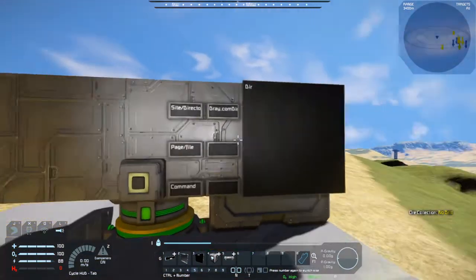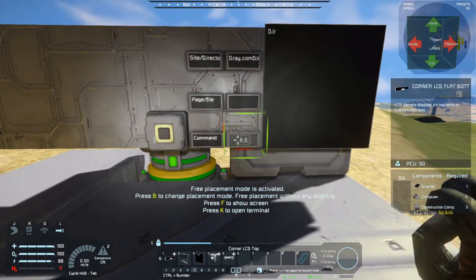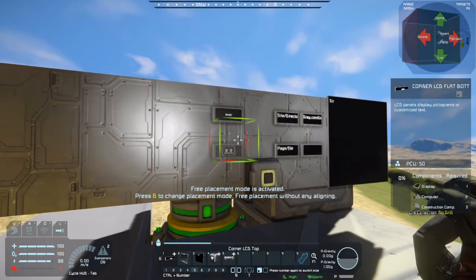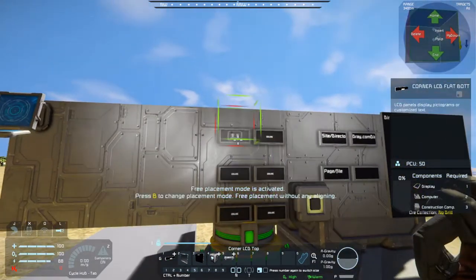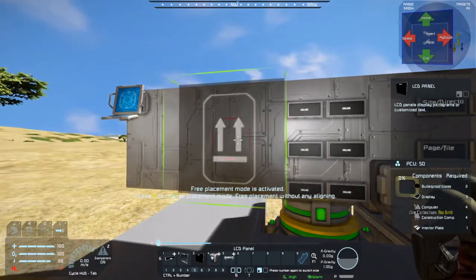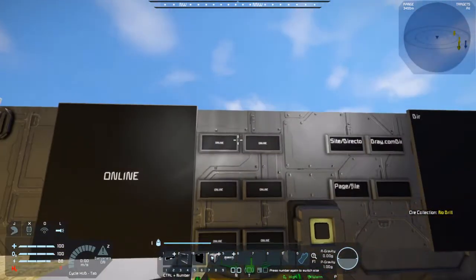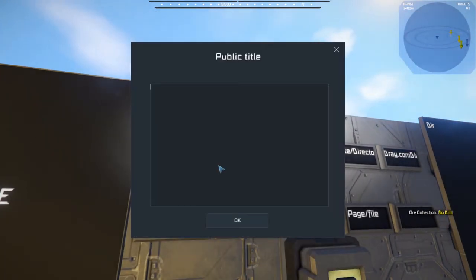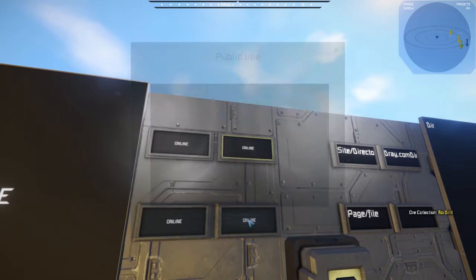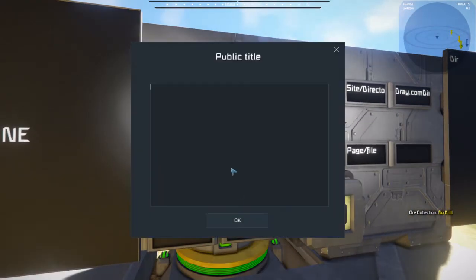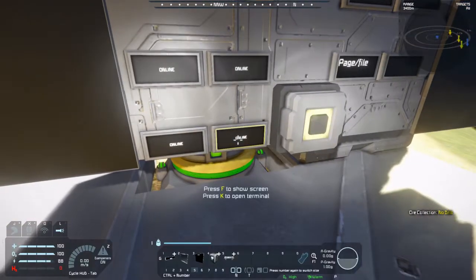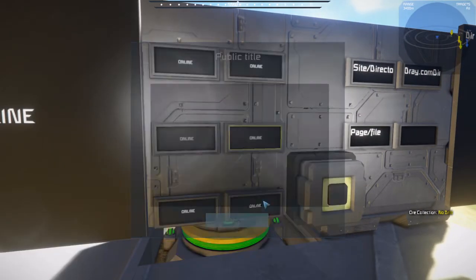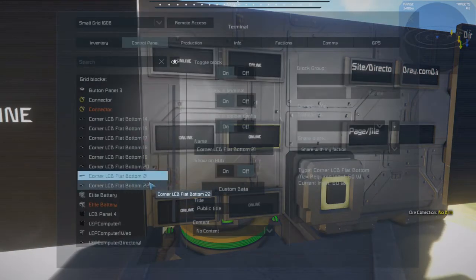So let's add some functionality to this computer here. No, better yet, let's get rid of those. Let's make a new computer. That same setup. So we can see how we're going to rename a different computer. So, directory. File. Command. Come on, bugger. Okay.